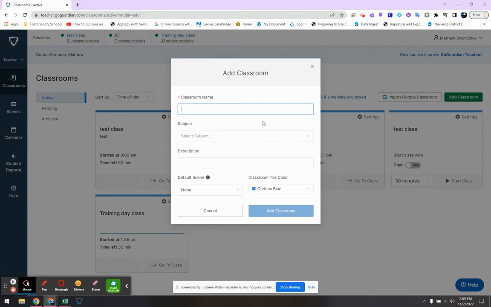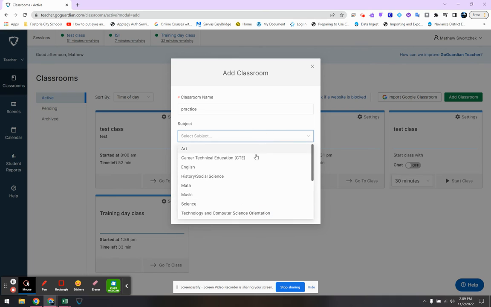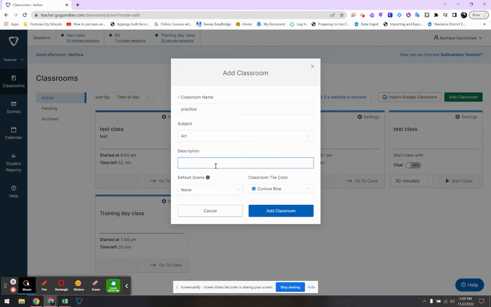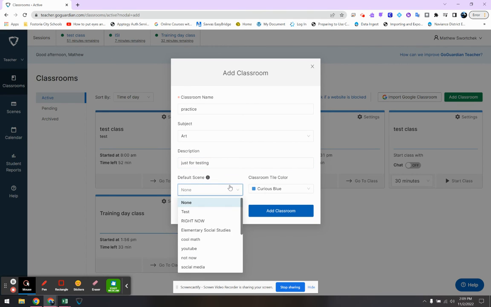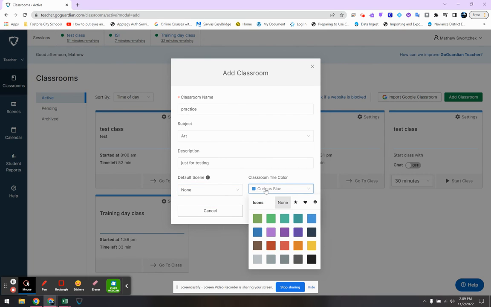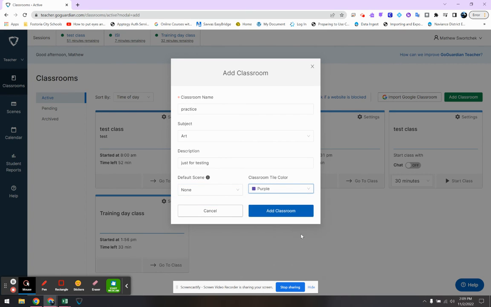You can add a classroom at any time. You can put a classroom together. You can put the subject in there if you so choose. You don't have to. You can describe it. You can put a default scene if you want. We will talk about scenes here extensively, but if you want, you could put a default scene like, when I turn this classroom on, I want this to start right away. Or you could say no scene starts. Perfectly fine. You can pick out a particular color and you can add that classroom.